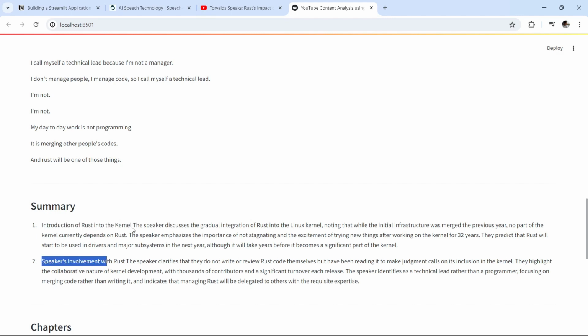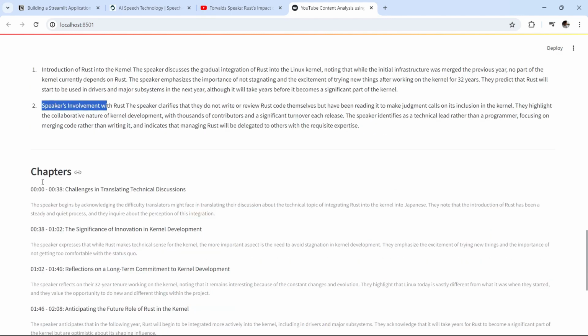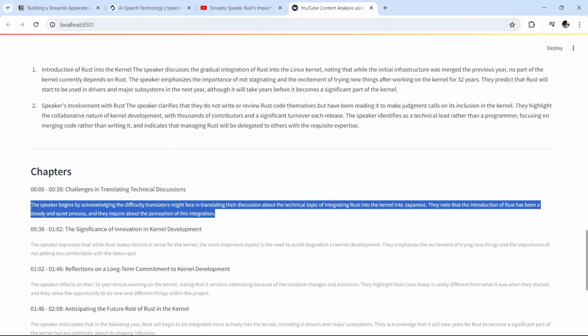We have our summary, which is with the 2 points as we defined to be informative. First point and second point. We have our chapters, which have our start time and our end time. It has our title and it has our description. So this is what the format chapters function does.